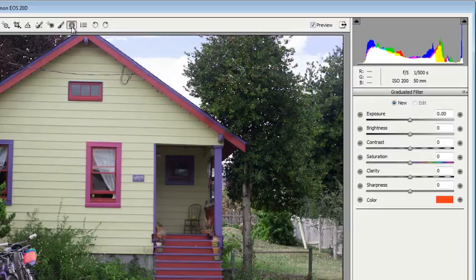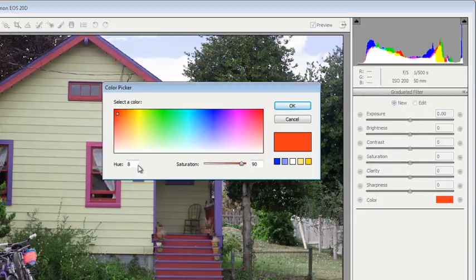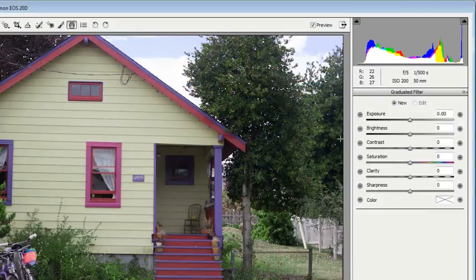Once we select the graduated filter tool, you'll notice that the panel on the right looks identical to the adjustment brush panel minus the brush controls. You'll also notice that we've picked up our color setting from the adjustment brush. Now I don't want to change the color in this adjustment I'm about to make, so the first thing I'm going to do is turn this off. Click, and I'll move my hue down to 1 and drag my saturation slider all the way down to 0, in effect turning off that color change.